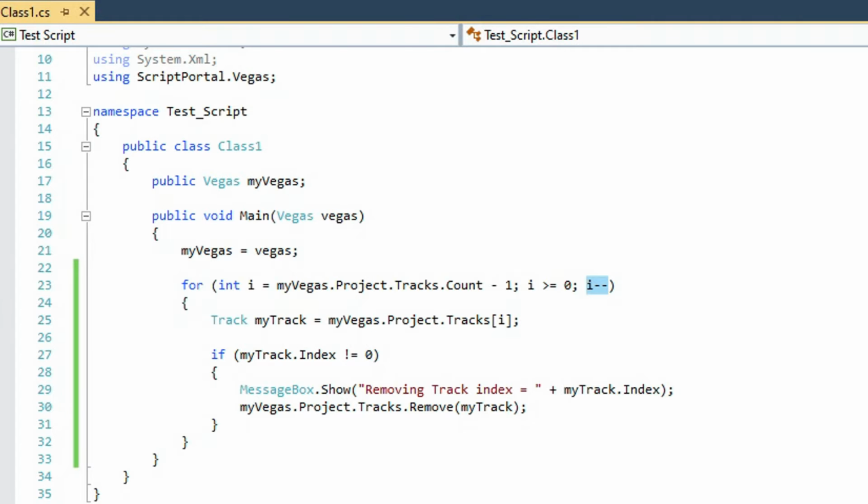Actually, I will start at 7, then go to 6, 5, 4, 3, 2, 1. So the first thing I need to do is get the track. I have my track variable here, now called myTrack, and this time I'm going to get it from myVegas.Project.Tracks, and I'm going to get the ith one. The first time I'm going to get the 7th one, then the 6th one. I'm always getting the last one.